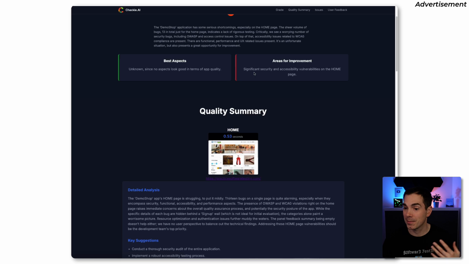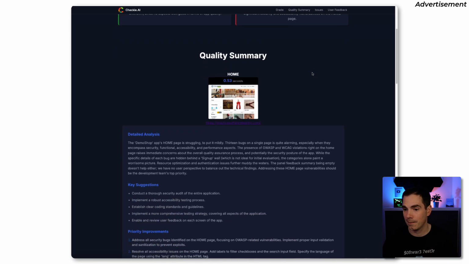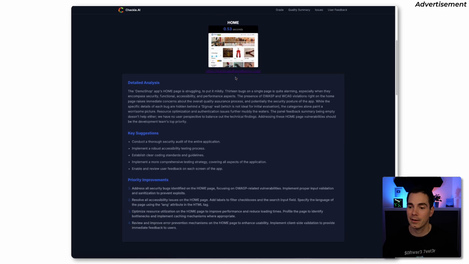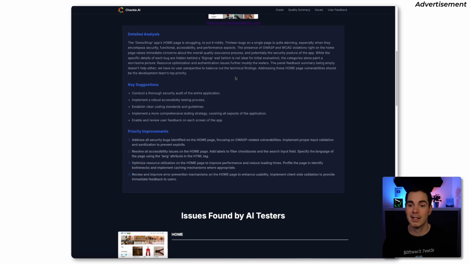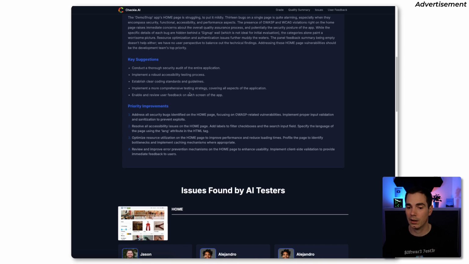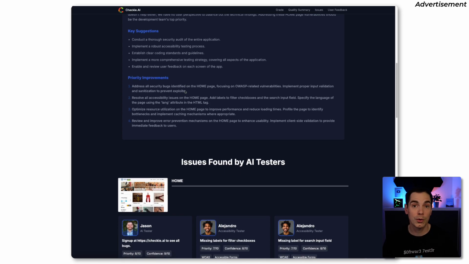And then it says, okay, we have some significant security and accessibility vulnerabilities at the homepage. Then we can see there is some page speed. And then the really cool part, I think, is that we get a detailed analysis of what the Checky AI agents have found. I'm not going to read out everything. It provides some suggestions like conduct a thorough security audit for the entire application, implement a robust accessibility testing process, establish clear coding standards and guidelines, and priority improvements. So it also gives us some improvements and a ranking of that.